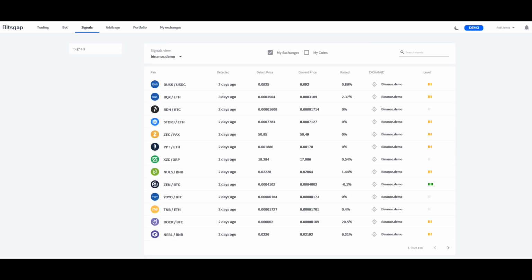Okay guys, so I'm over here on signals in the platform, and this is pretty basic. It's just going to show you different crypto pairs and what they're trading for, what the detected price is, and what the current price is. And it's showing it as positive if the price is going up, or as a negative if the price is going down. And this one's showing that the price is going down, so it might be a better buy, and it's got the green bars here.